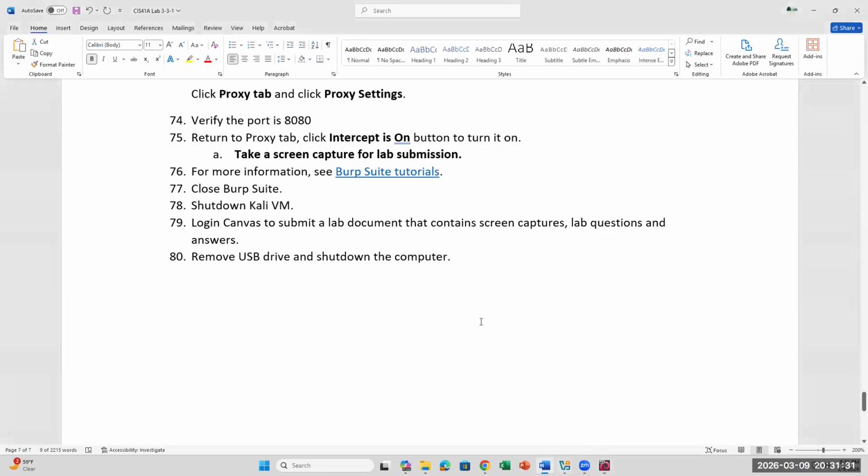If you're doing pen testing. So take a screenshot to show your Burp if you got this far, but it's not required. And then shut down your system.